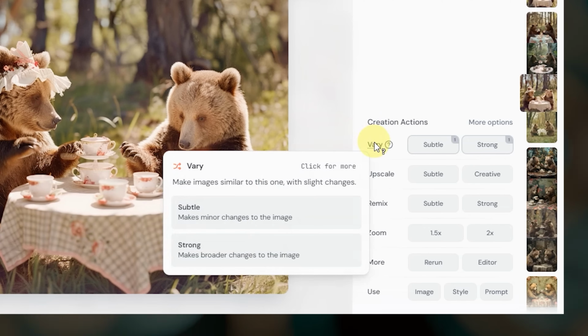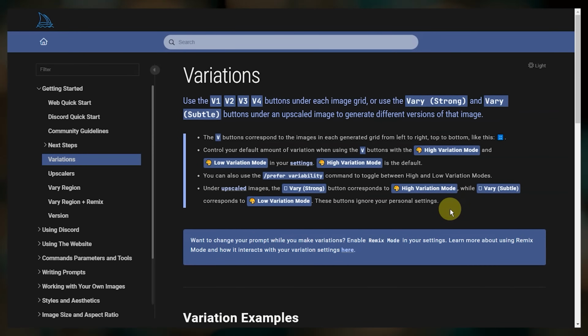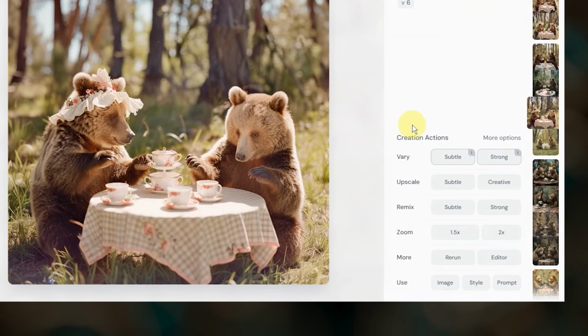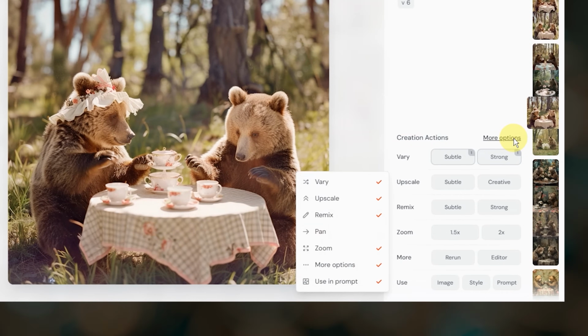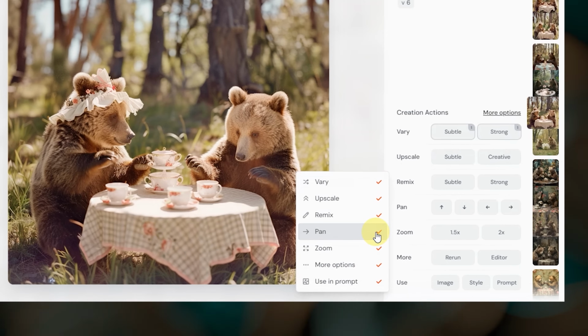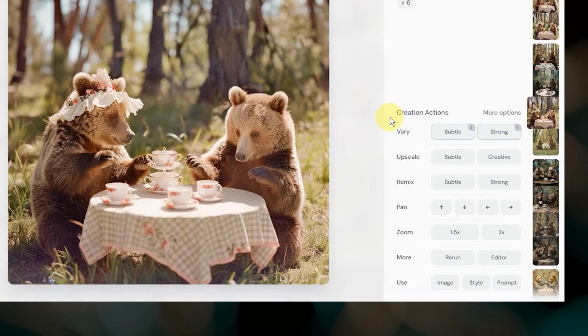You can hover over any of these labels to get a quick bite of information, or click to open up the help documentation, which is a fantastic resource. If your set of creation actions looks a little different than mine, click more options and add what you want to see. I'll just make sure all of them are selected, and let's review the other options.